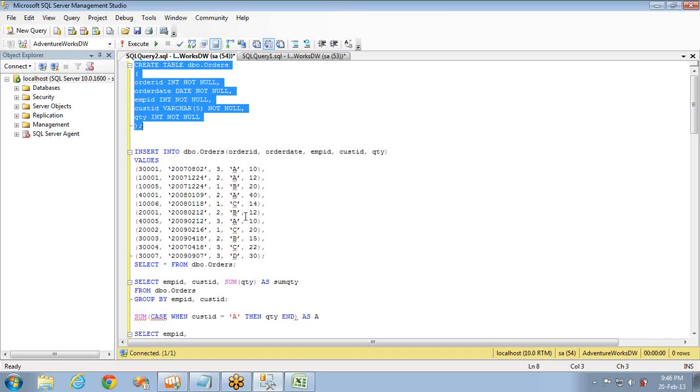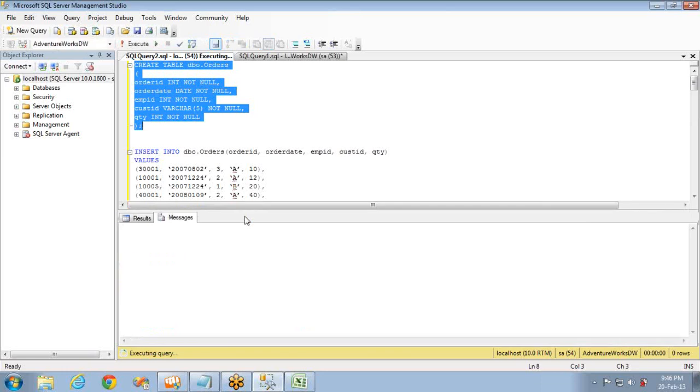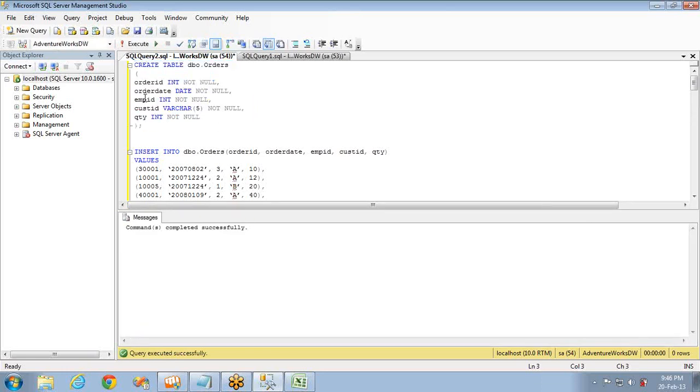So if you take a matrix report with rows and columns, and the matrix report has column information, then that is called pivoting. You are pivoting the data, you are transforming the rows information into columns. So how to implement the same concept in SQL Server? Let's demonstrate it here. I'm creating a table with 5 columns: order ID, order date, employee ID, customer ID, and quantity, and inserting some data into the table.